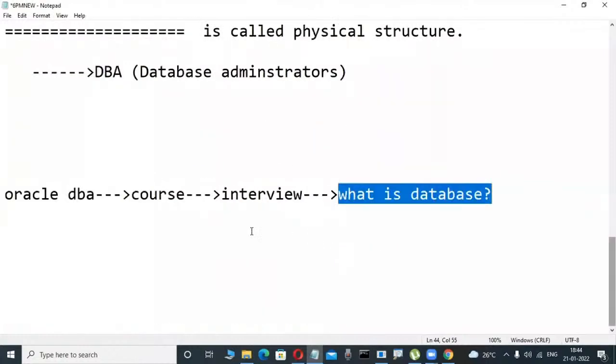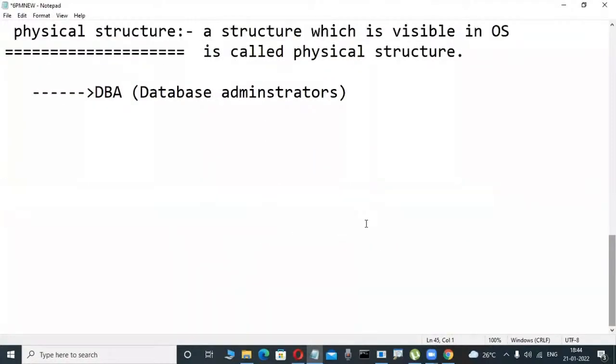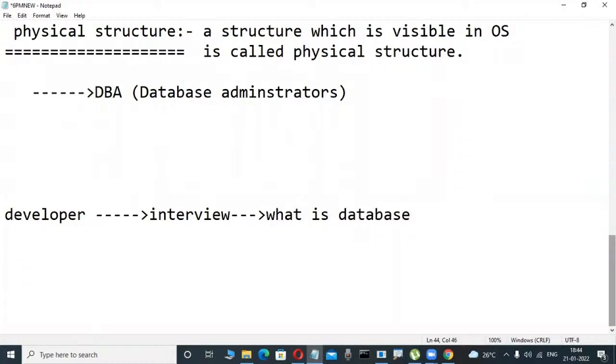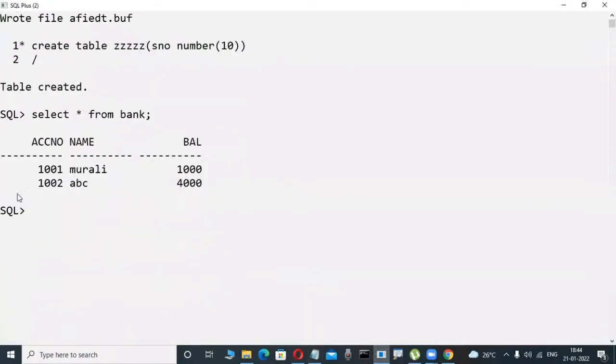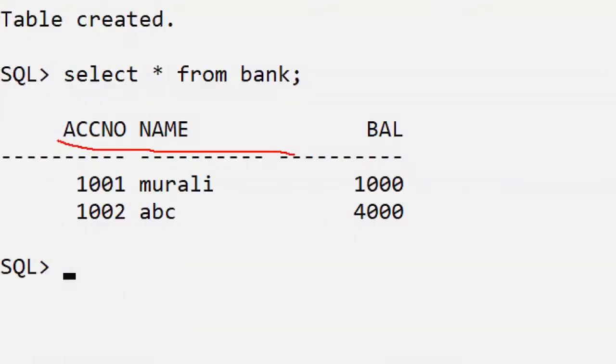Suppose I am a developer, not an administrator, for example. I am a Java developer, a SQL developer, a PL/SQL developer, a Python developer, like that. These developers are attending an interview. What is a database? For example, they may not ask, but generally, when they ask what is a database, the developers tell the logical structure. They say it is a place where we can store a structured collection of data.